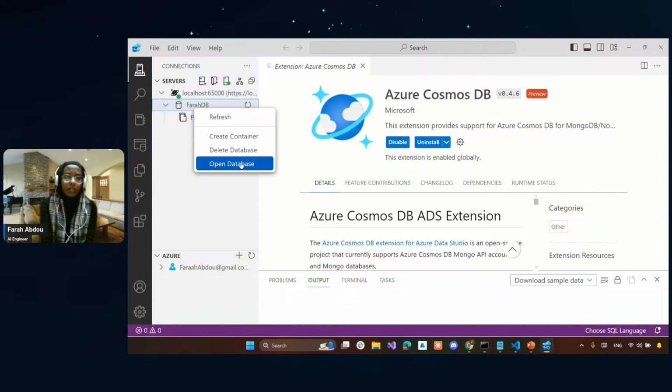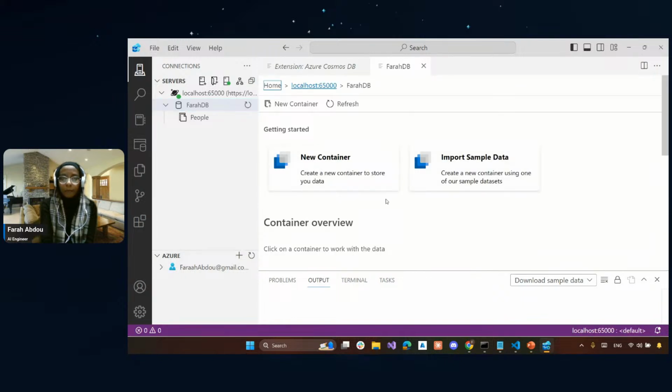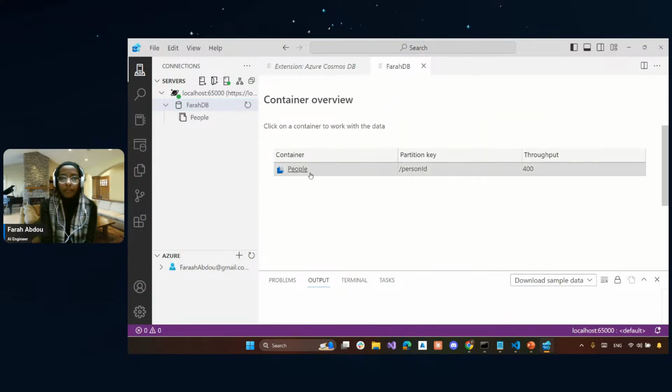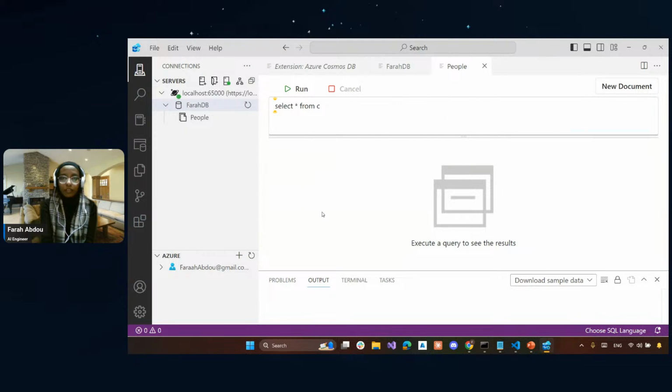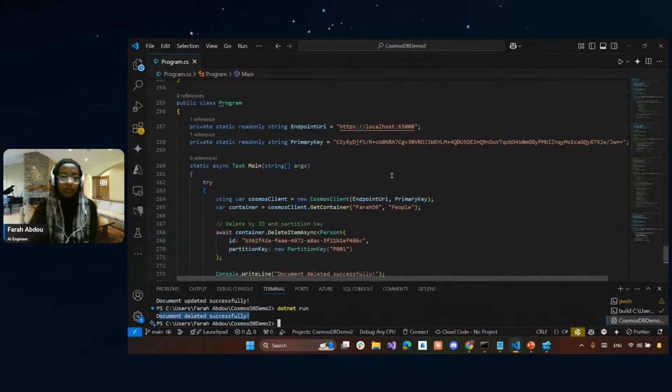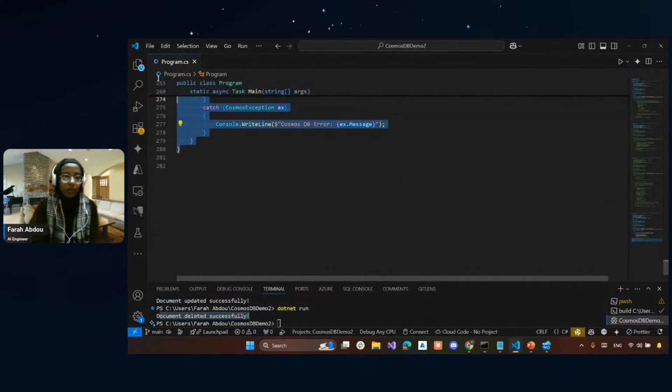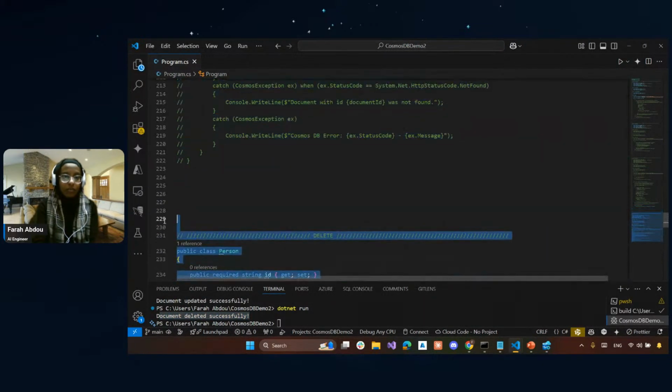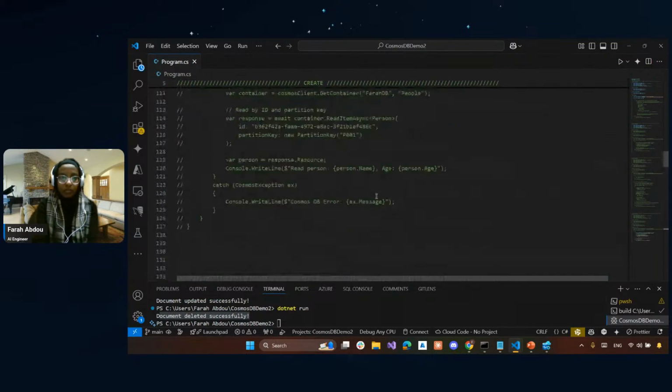Okay, let's say open my database. So I have here the container, which is people. I don't have anything in it. So let's say if I need to add a document, but I don't need to add it this way. Let me add it with our SDK again. So we have just deleted, but let's just redo it.